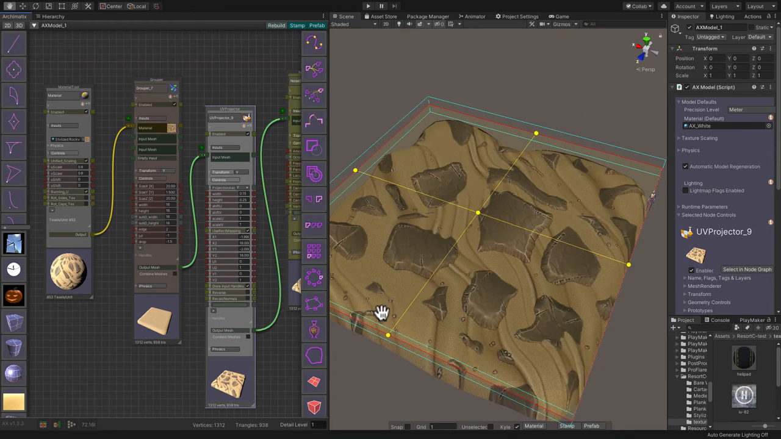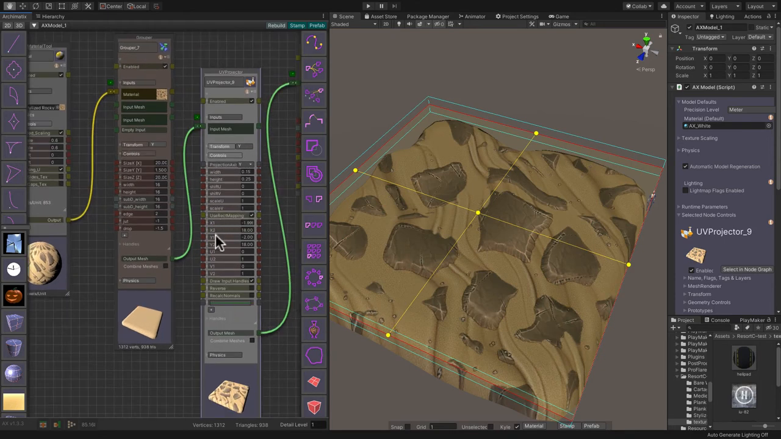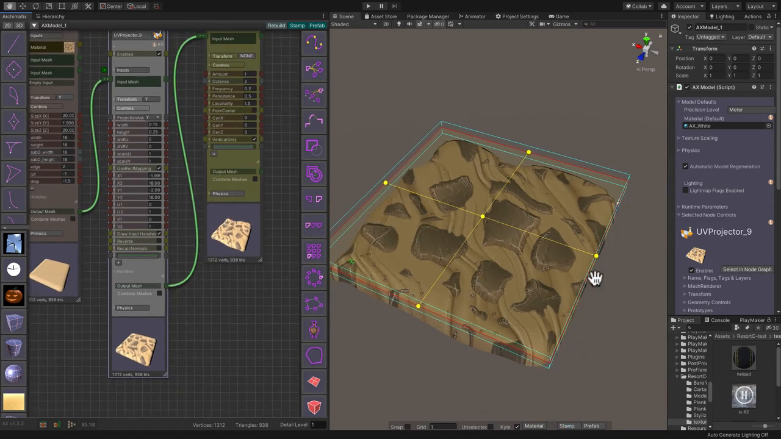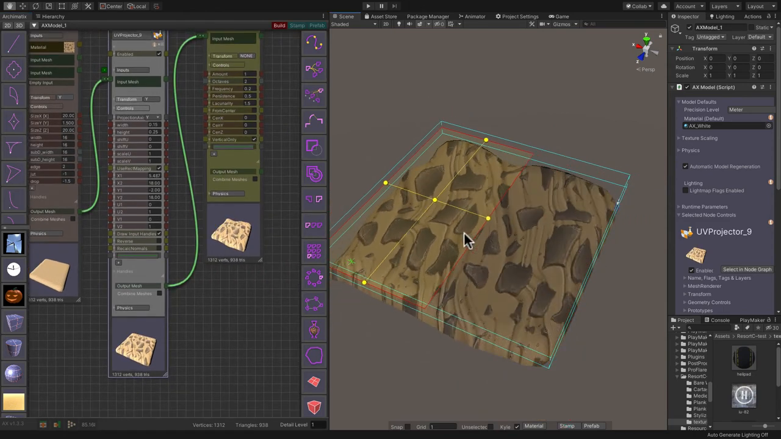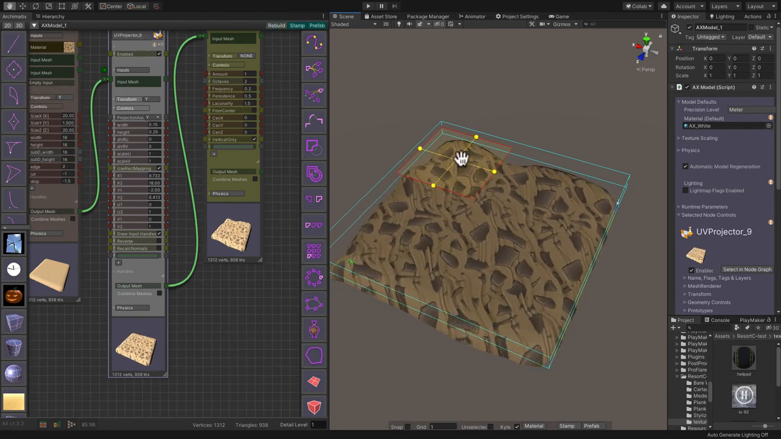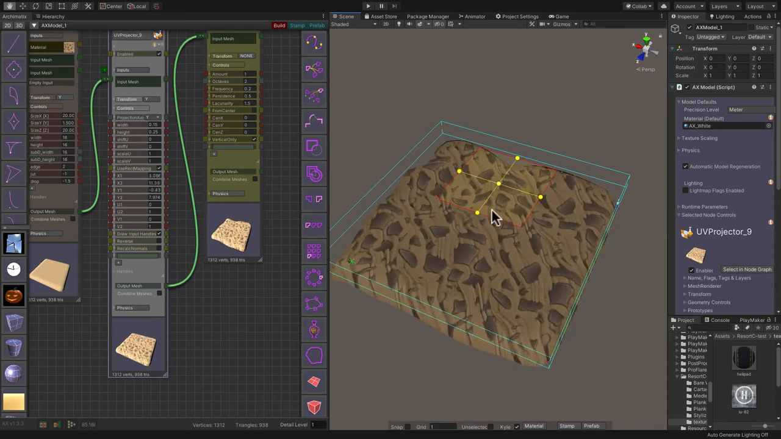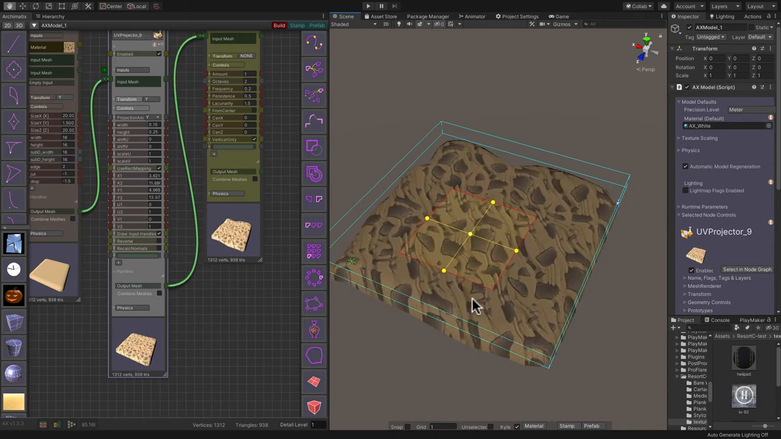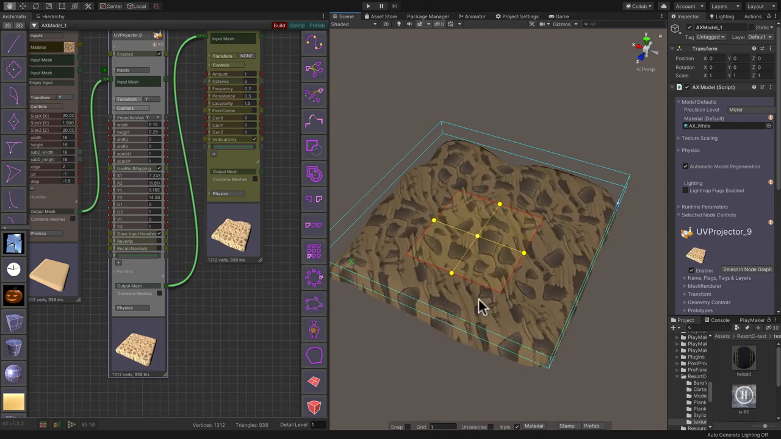But what we have now are all of these controls on the UV projector node. So all I have to do is grab one of these ends. And look here, you can just float this middle. Oh, amazing.